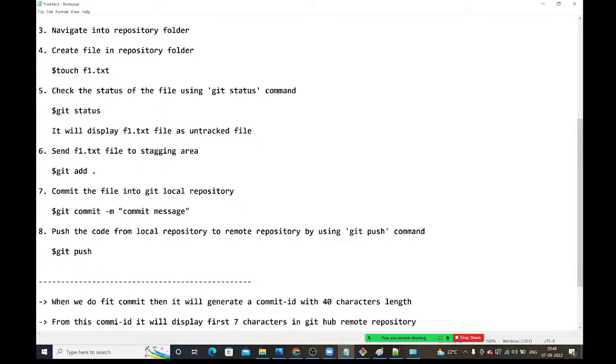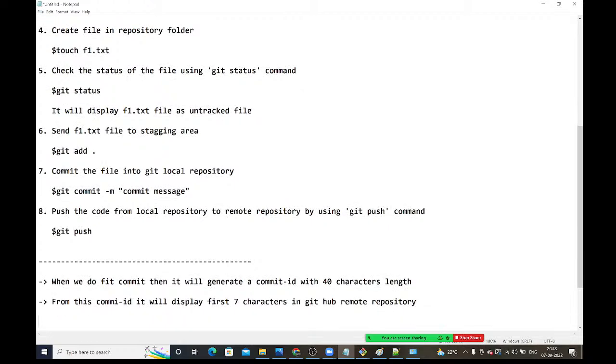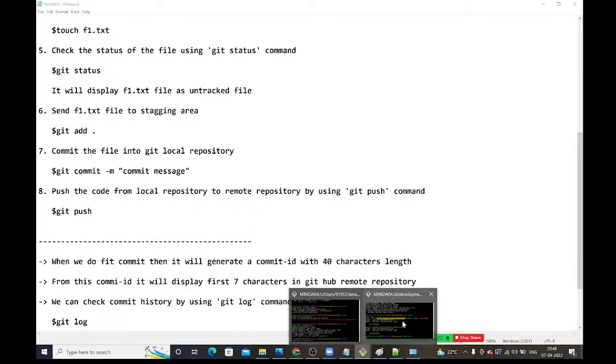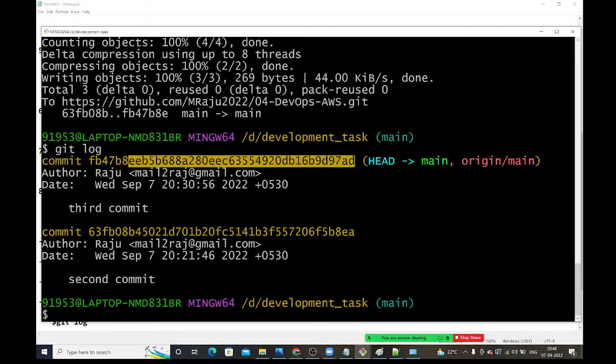So if you want to see all 40 characters, how can we see them? By using the git log command. We can check the commit history by using the git log command. This is the syntax: git log. See guys, here I have given git log.